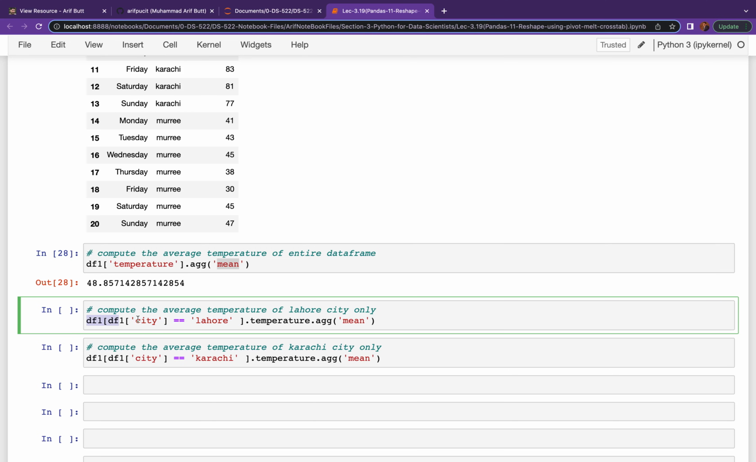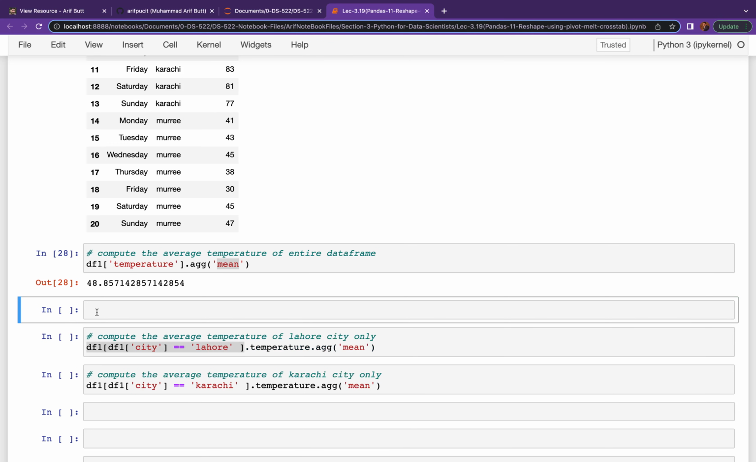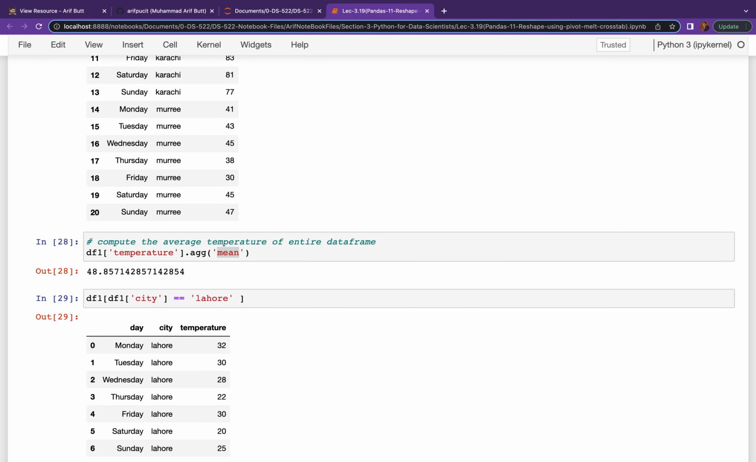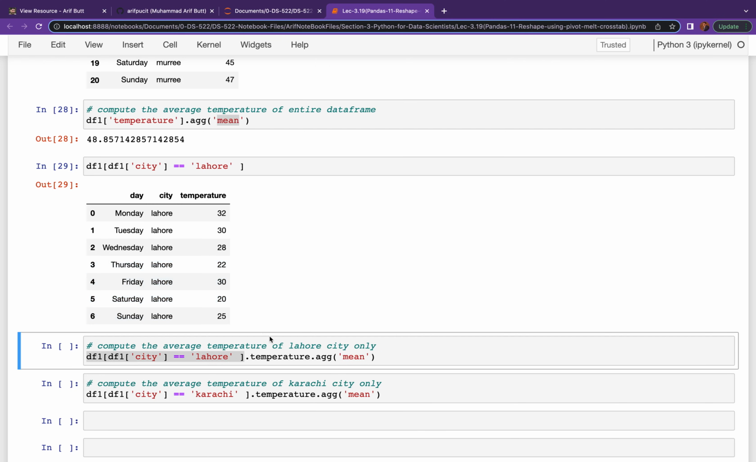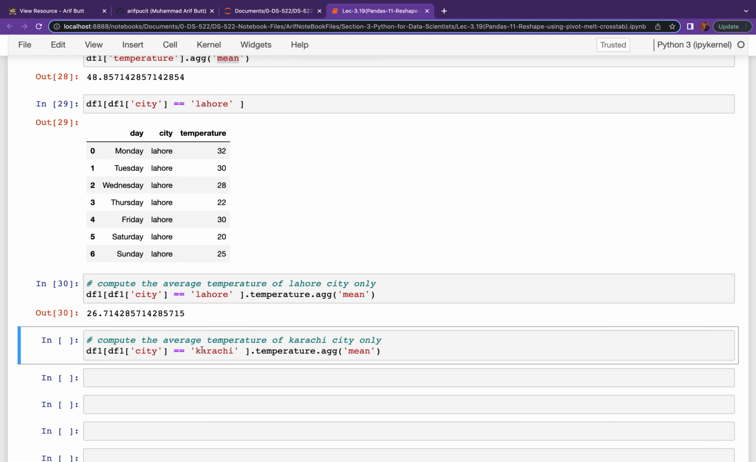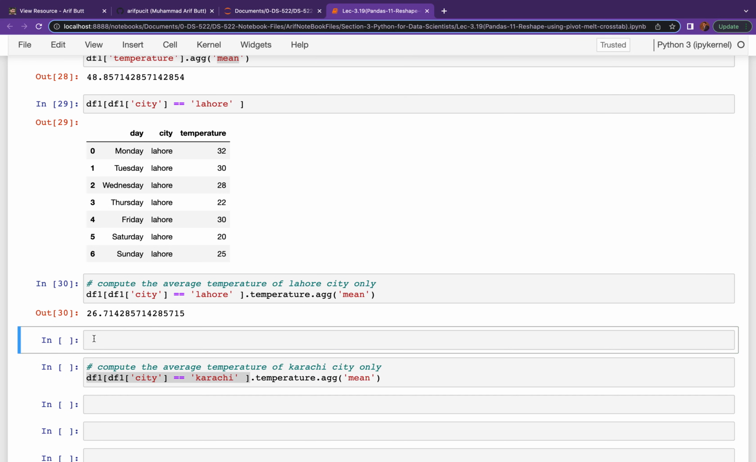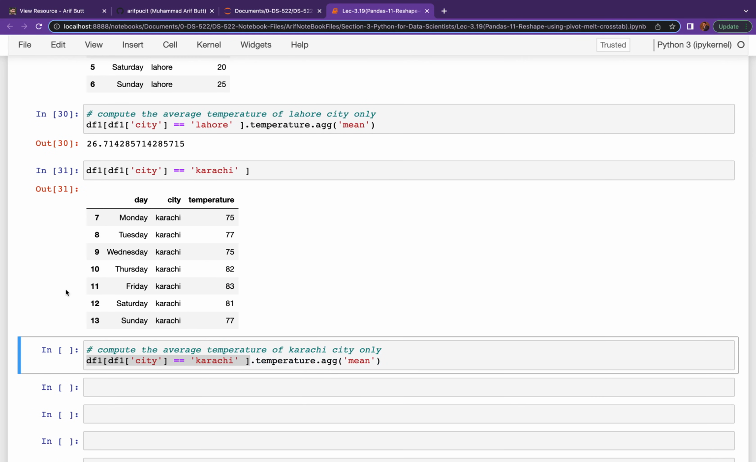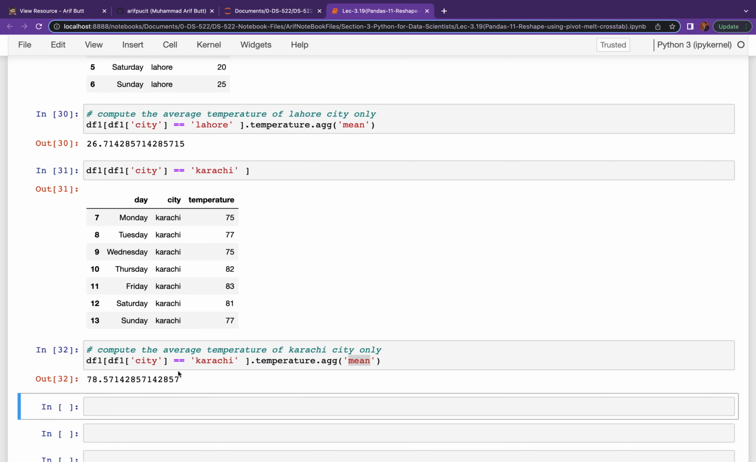Let me show this to you like this. Let me copy this, paste this over here. So over here we have only the records of Lahore. So I'm getting the mean temperature of Lahore only now. And over here, of course, I am getting only the temperature of Karachi. Let me copy this, paste this over here. So this is the resulting data frame. I am applying the agg function, passing mean. We are getting the mean of it.